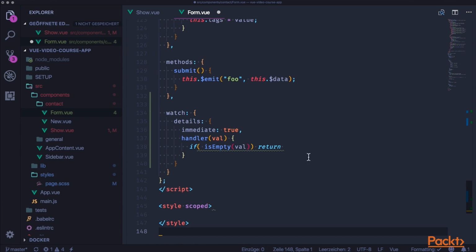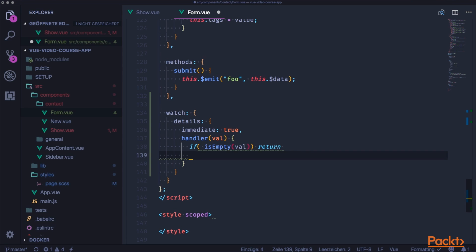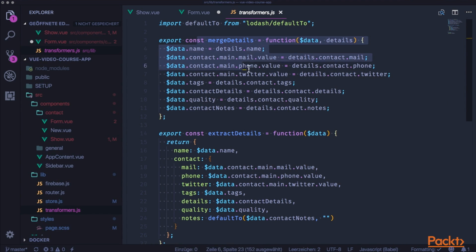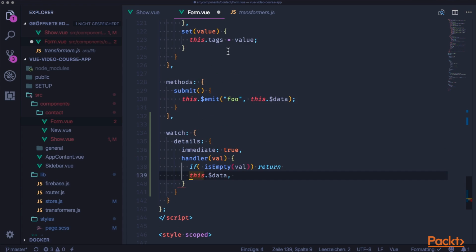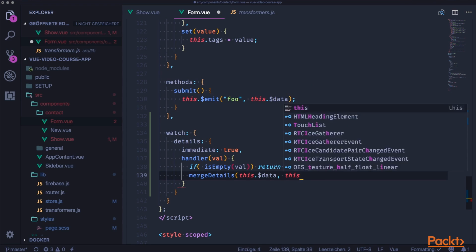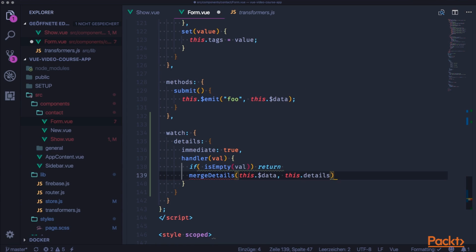All right. So the next thing is we then want to have this.data and we want to assign it with the value. So that could be a little tricky to do. Luckily, we have our merges already prepared. So if you recall, in lib, we have the transformers. And there is this mergeDetails and extractDetails, and we're already using this one. So let's use the mergeDetails now as well. So let's say mergeDetails, and with this data we want to merge the value, or we directly reference this details.